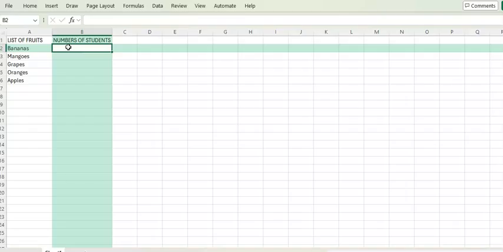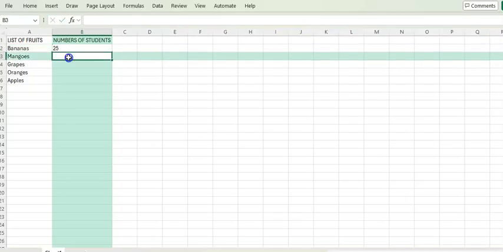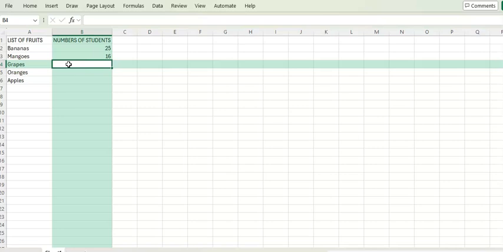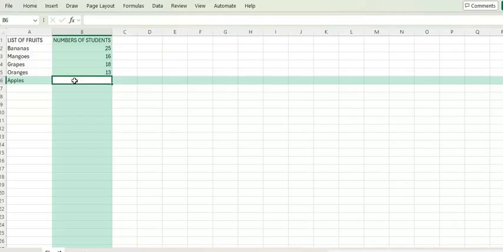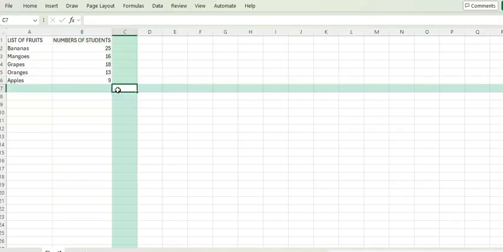Okay, so let's say bananas. We have 25 students who like bananas the most, and here let's say 16 for grapes, let's say 18 for oranges, let's say 13, and for apples, let's say 9. Okay, so now we have our data set, so we can go ahead to create our charts once we have our data set.